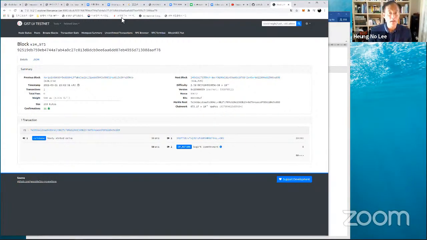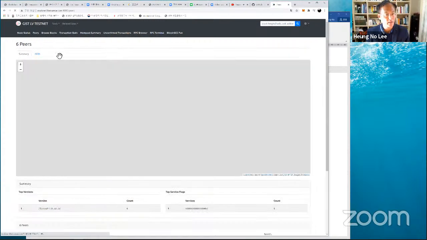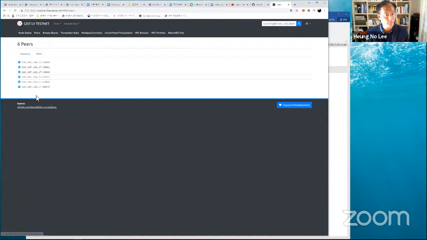So that's the block explorer. The block explorer shows you the blockchain, and you can take a look at the peers of this blockchain network. There are currently this many nodes working together to generate blocks.